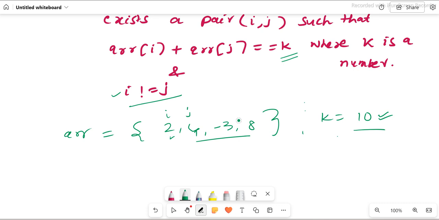Now if I say k equals minus 5, do we have any pair whose sum equals minus 5? We don't see any pair where the sum is minus 5. The lowest value is minus 3, and all the others are positive, so if you add up, it will be more than minus 3 only. That's why it doesn't exist. There is no such pair. Hopefully you are able to understand what exactly we want to do here.